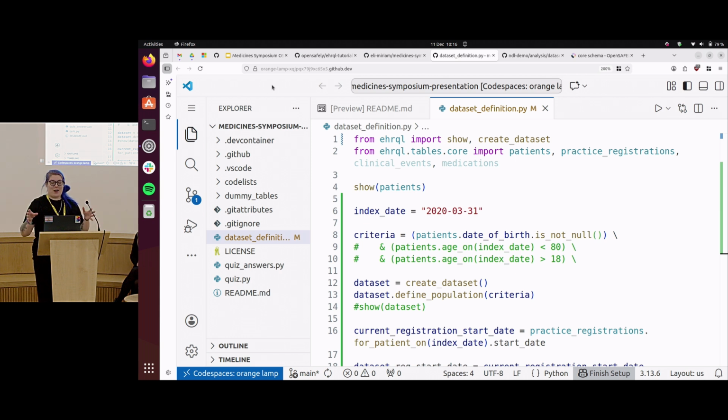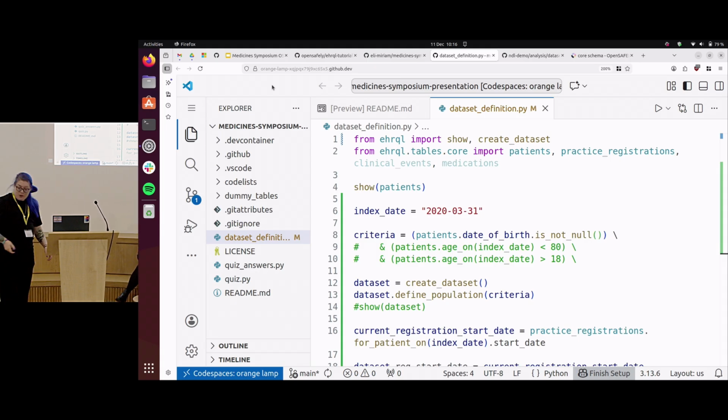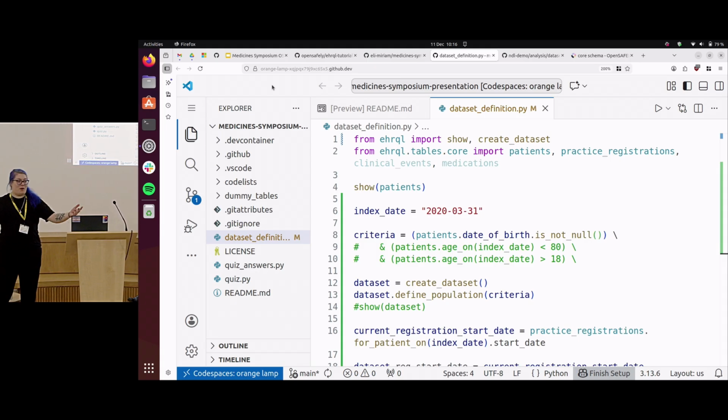This is some ehrQL code. Can people see that pointer? Okay, cool, right. And I'm away from my mic, but it's fine.